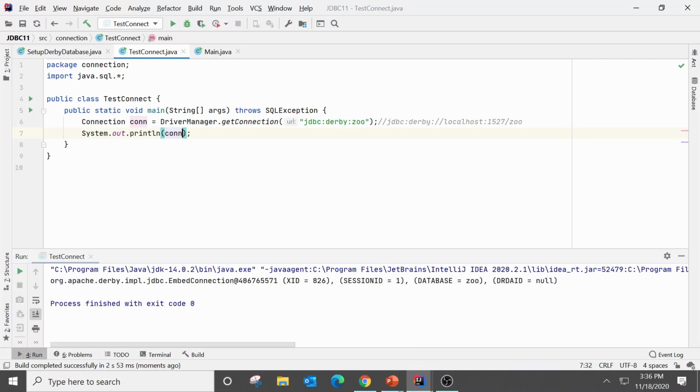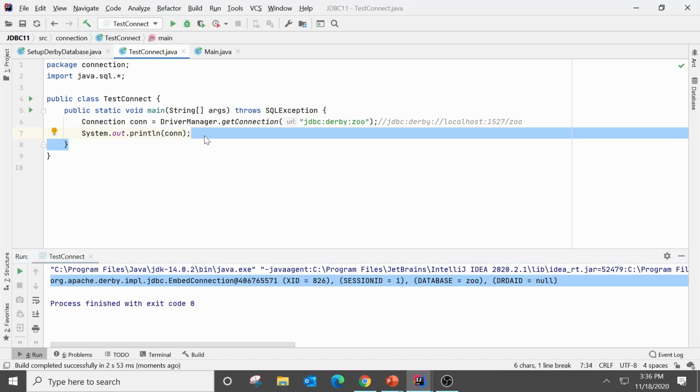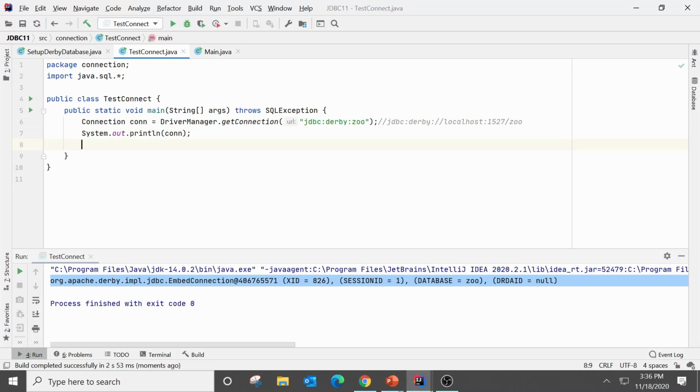Yes, so you can see the package org.apache.derby.impl.jdbc, there is a class. This is the class name. After the @ sign, this is a hash code, and the database name is zoo, with other information. I am going to just copy this one and put it over here.